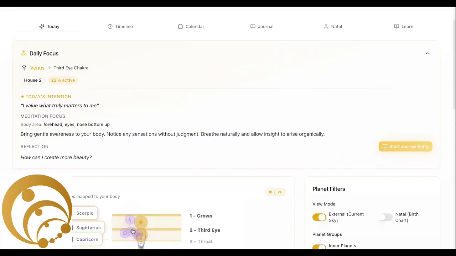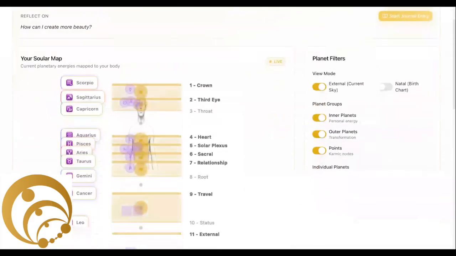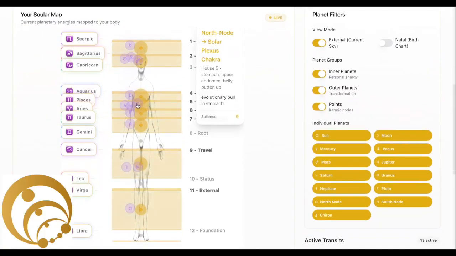Essentially, what it says here is right now I have Venus in my second house. So it says, I value what truly matters to me. It gives me an area to focus and meditate on, which is right here. Then it reminds us to bring a gentle awareness to your body, notice sensations without judgment, breathe naturally, allow insight to arise organically. And when we get into the journaling prompt, it gives us a little reflection prompt right here.